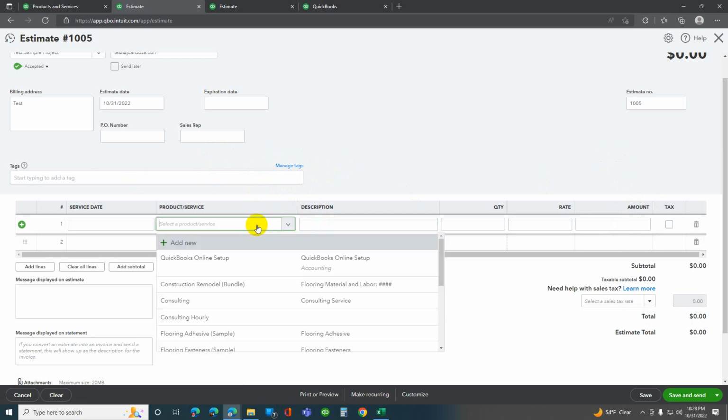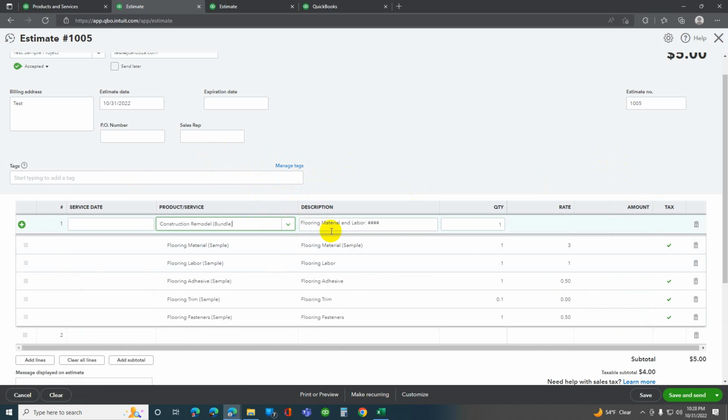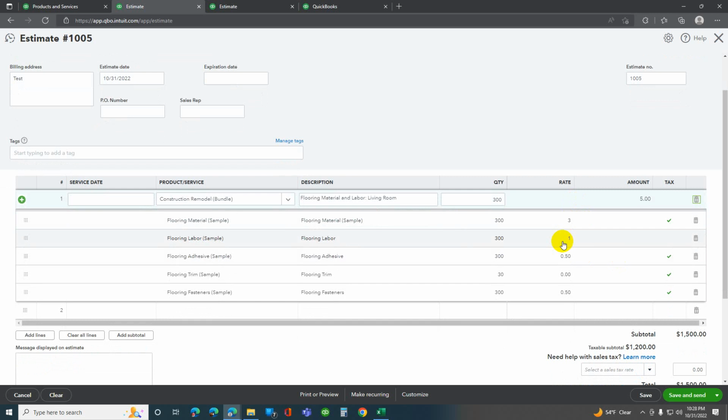Let's see. So we're going to go ahead and jump in on a construction remodel bundle. And there we go. And so then we're just going to say these pound signs mean enter information here. Living room. And we're going to say living room is 300 square feet. And boom, it pulls in my rate per square foot for each one of the items. You can do rate per hour. You can break it down any way you want.